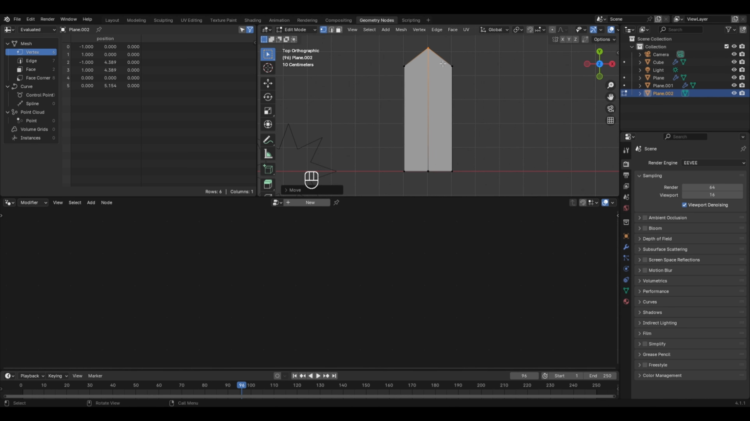Let's also add 2 more loop cuts on the sides. So press Ctrl plus R, make a loop cut over here, then again press Ctrl plus R, and we'll have another loop cut over here. Now I'll select these two vertices, press G, Y, and move them slightly upwards in order to give the tip of the petal a slightly curved or rounded look.